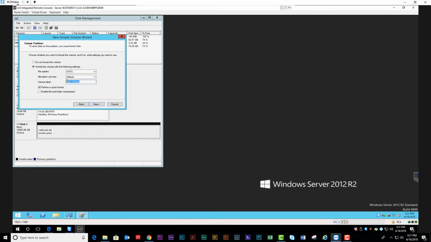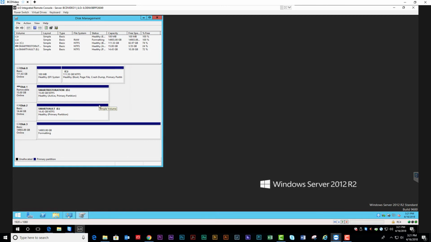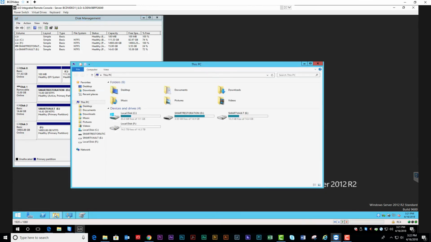We're going to delete the volume label and hit Next and finish. The system will format and then bring the disk online. That is how you create a RAID.